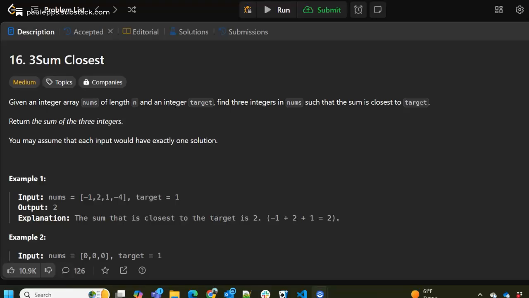I get an email newsletter from LeetCode every week, and it includes a challenge problem. So this week's is three-sum closest, rated medium. Given an integer array, nums, of length n and an integer target, find three integers in nums such that the sum is closest to target. Return the sum of the three integers. You can assume that each input would have exactly one solution.